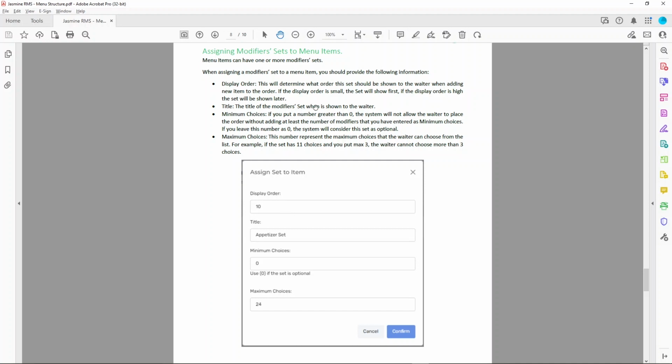I also have to provide the title of the modifier set. I put the title here, and then I have to put the minimum choices. So if I leave it zero, this means the modifier set is optional. But if I put one here, this means that the waiter should at least choose one modifier from the options shown to him.